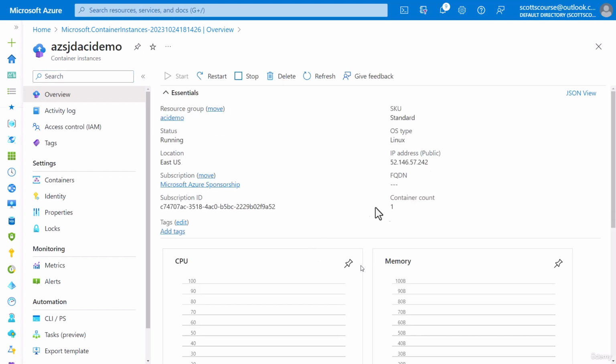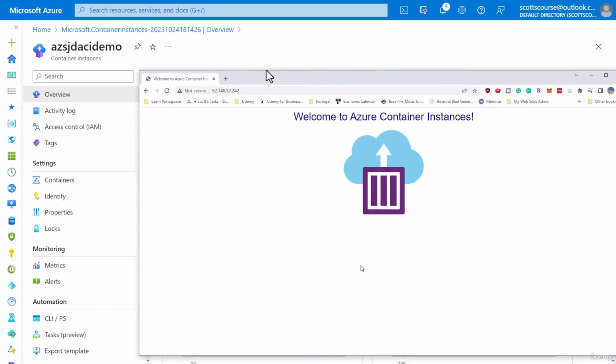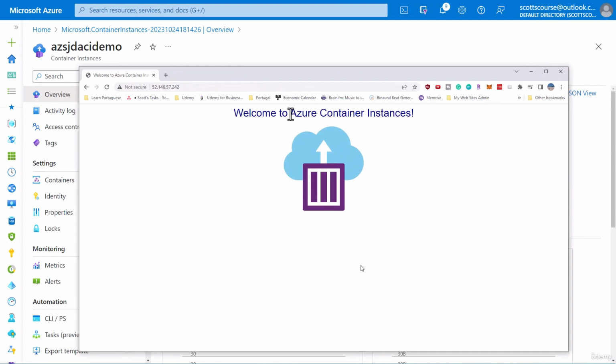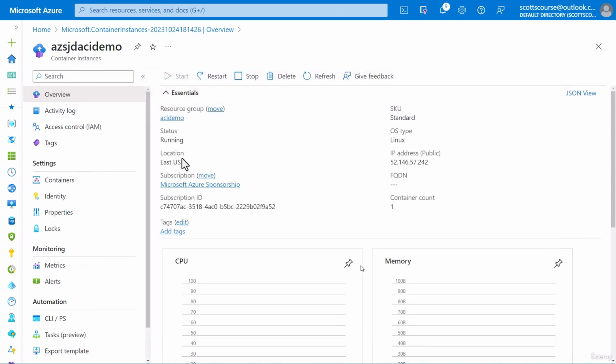and it's going to show me all of this information. I don't currently have a fully qualified domain assigned to this yet, but I can copy the IP address, and I can paste this IP address into a browser window, and it says welcome to Azure Container Instances. This is the Hello World for this app. So you saw that it was very quick and simple to deploy an image into running code on Microsoft Azure using container instances.